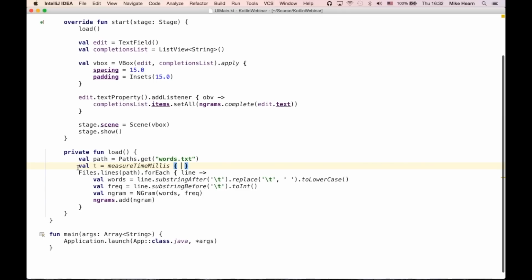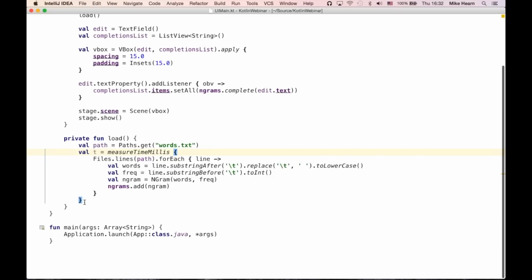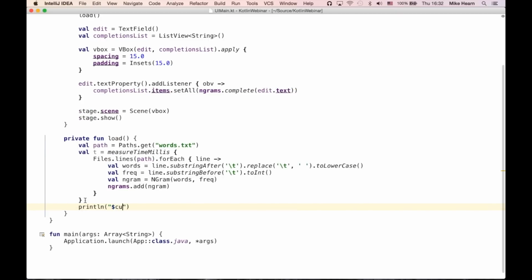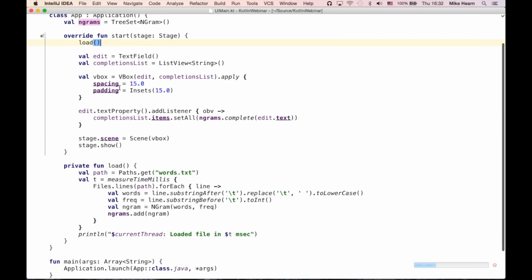Kotlin has this really useful little utility in the standard library called measureTimeMillis. So here we're going to measure the time it takes to execute this code block. And then we'll prepare a bit for this later: loaded file in t milliseconds. Okay. And then we're loading before the UI appears, so let's see what happens.